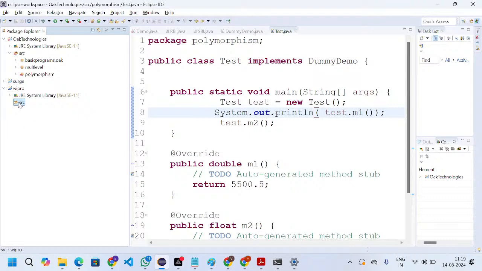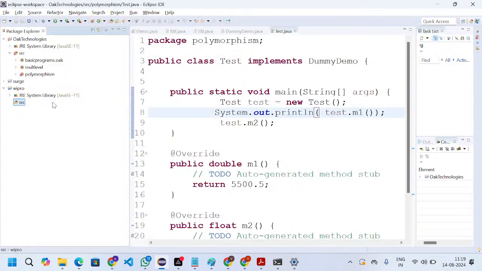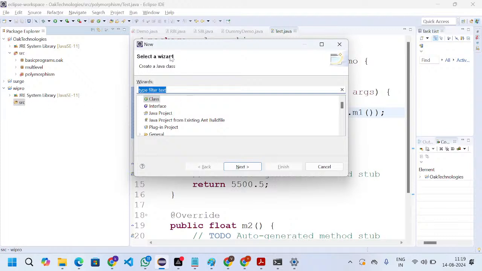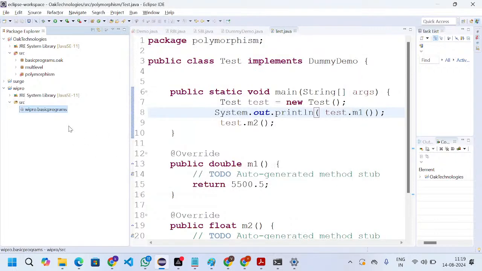For example, if I want to write something, we are using the IDE, right? At the time of using the IDE, we have to use the shortcuts. Simply press Control N. If you press Control N, you will get the wizard box. There itself, you can look for the package. Here you can give the package name, basic programs, and then finish. Done. This is the package.